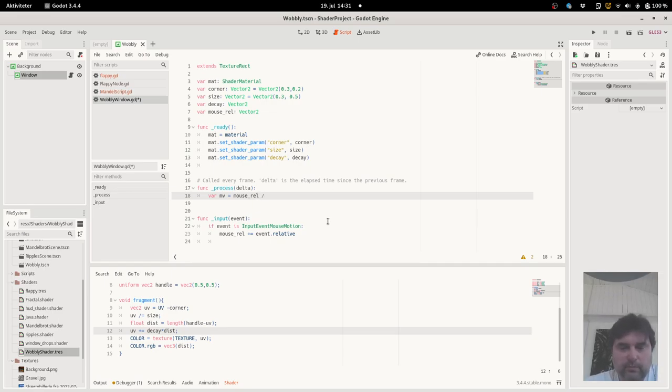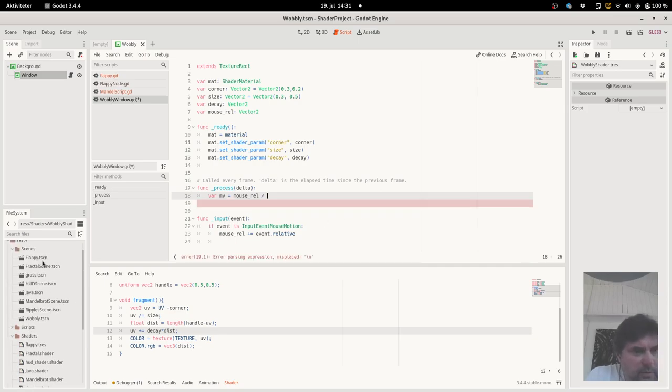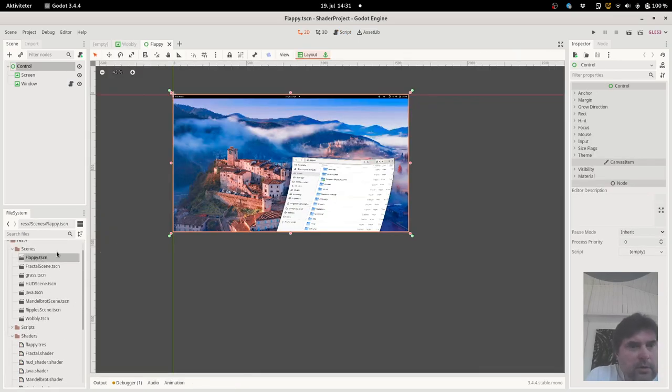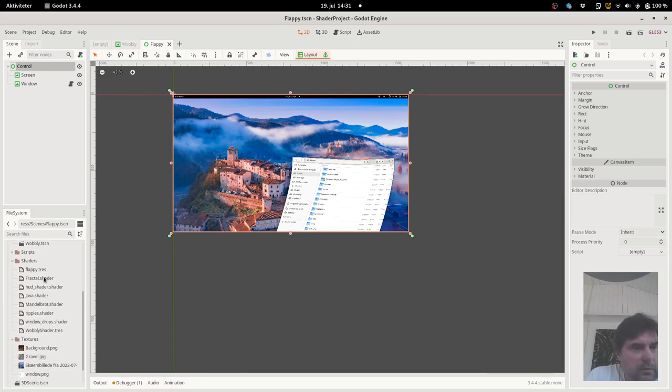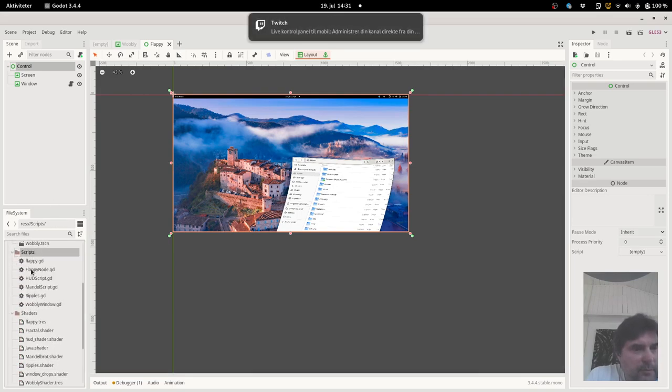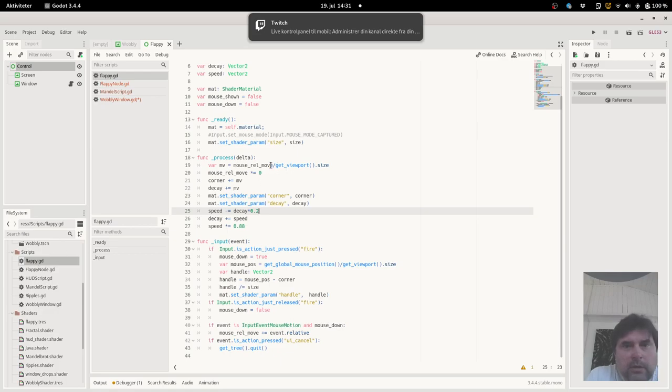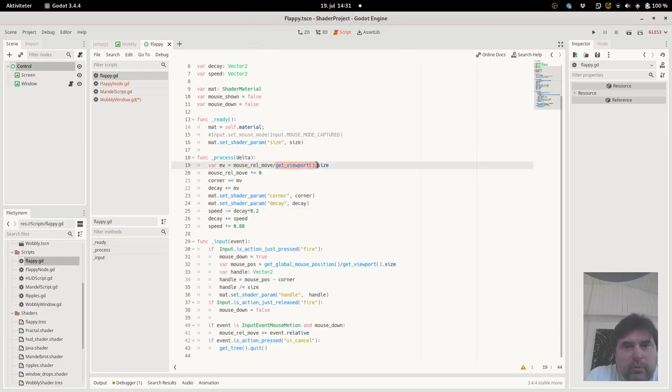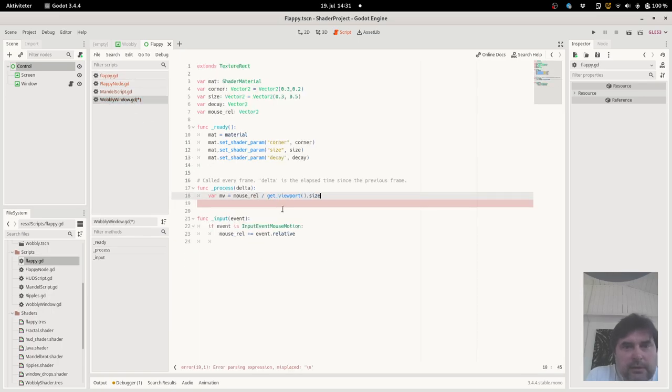I'm just going to copy that from here. Viewport size. I couldn't remember what it was for here. So I'm just going to divide this here by get_viewport().size. And then I'm going to take the mouse relative movement and multiply this with zero, setting it back to zero.